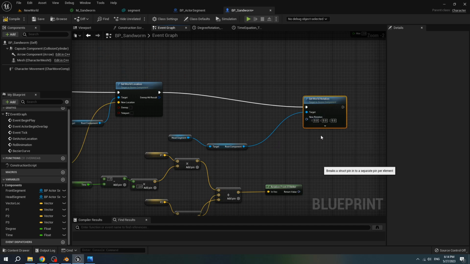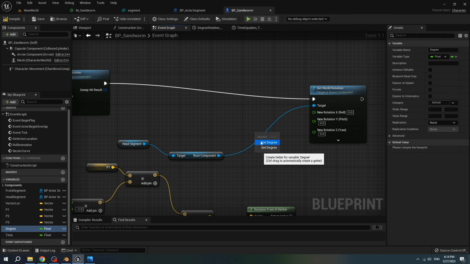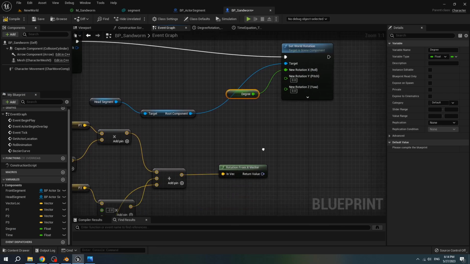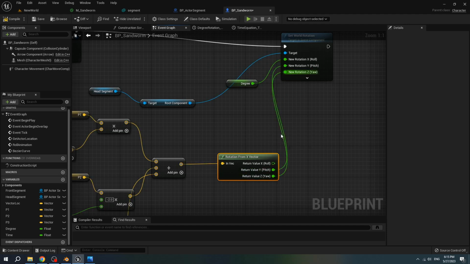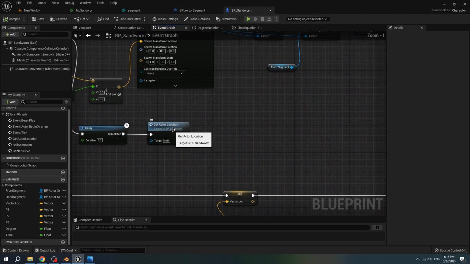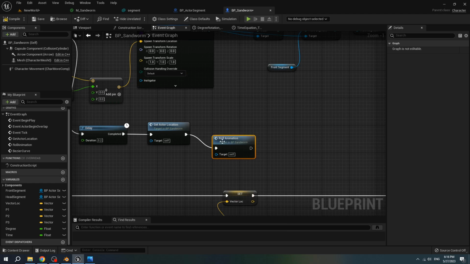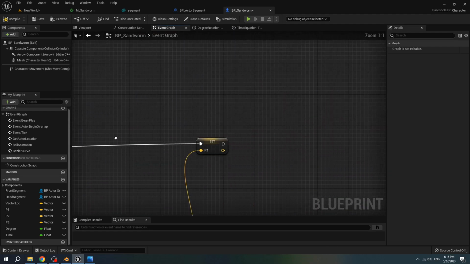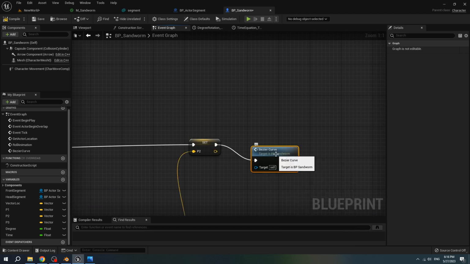Split it, struct pin. For the roll, we want to roll this head segment, get degree, connect it to the roll, and split the rotation, connect pitch to Y, yaw to Z. At the event begin play, get actor location, we call roll animation function, and after we get actor location, we call the Bezier curve function.